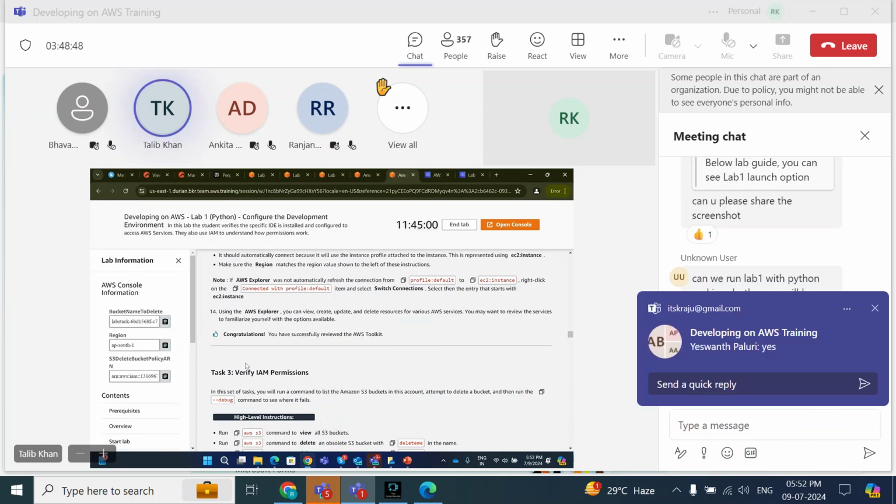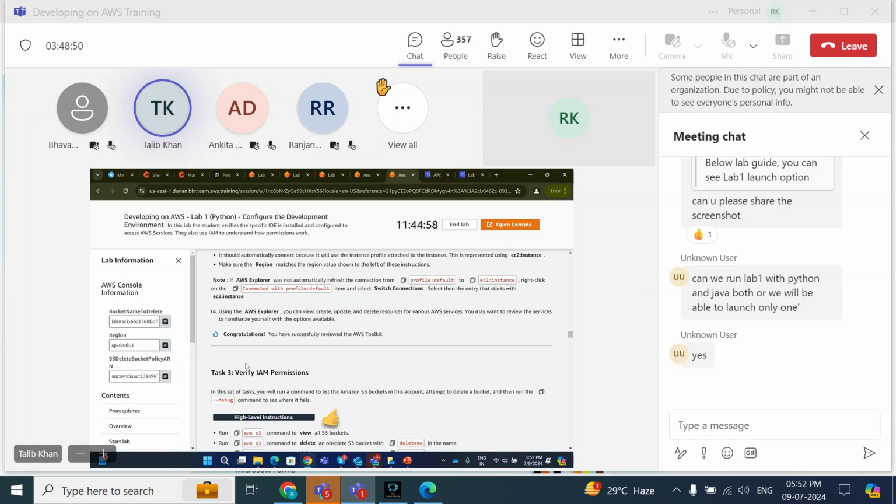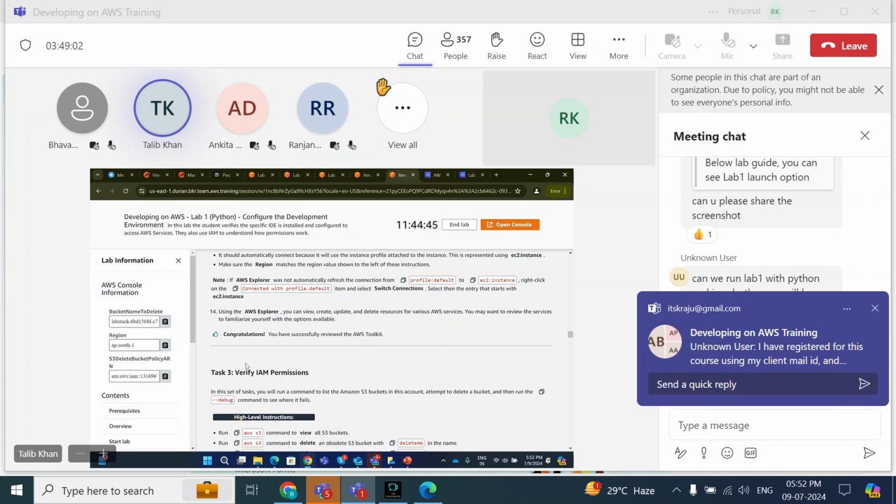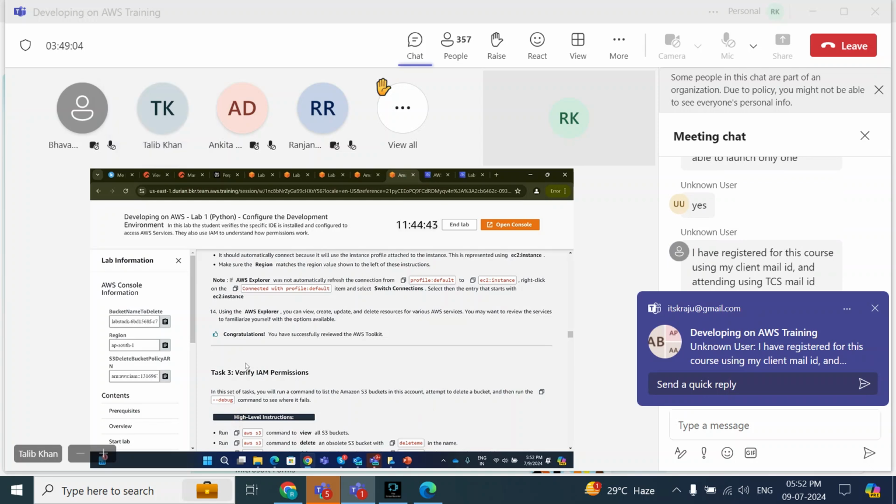Now let me see the questions. Can we run the lab in Python, Java, both? We are able to launch only one. No. You can do both labs or all the labs, but it's totally up to you. But I will recommend you choose any one technology. Either you can do the lab in Java, Python, or .NET.